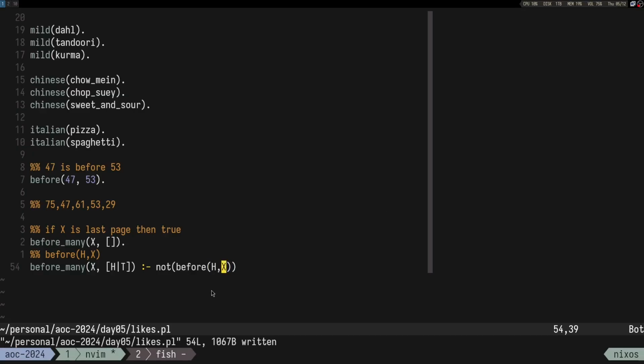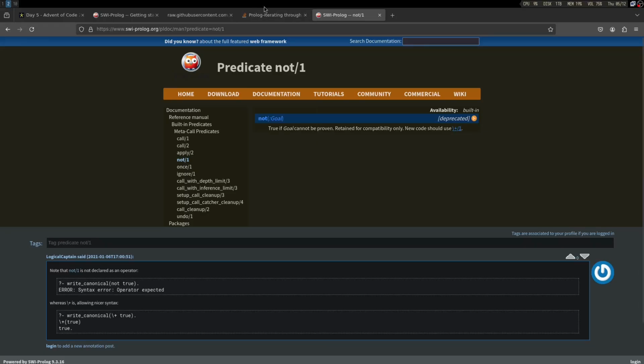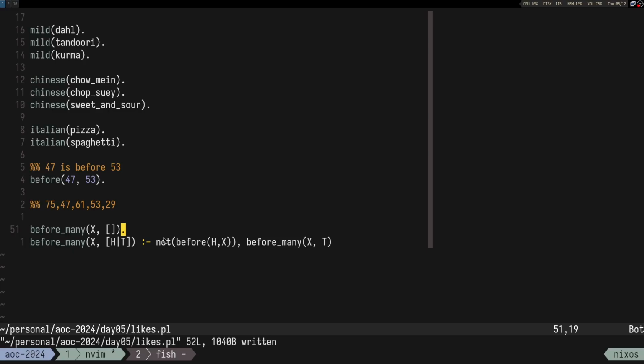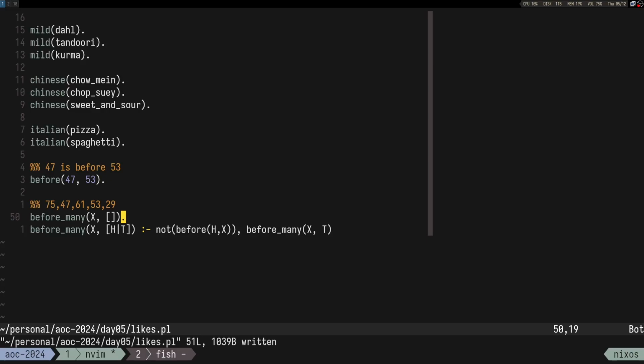Okay, anyway, so that's what I think this should be, right? So if we cannot prove that h is before x, then this thing is fine. If we can prove that, then we are basically cooked. And here I need to say comma, I guess, looking at this comment, and we have to iterate to the next one. So before many x t, right? So if this thing is true, and then all of this is true as well, then it's fine. So that's what I think this thing should do.